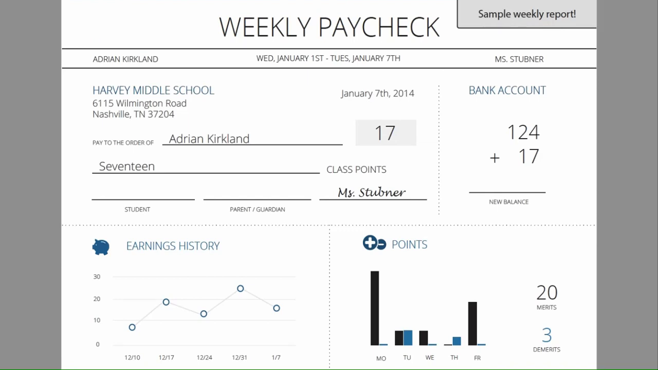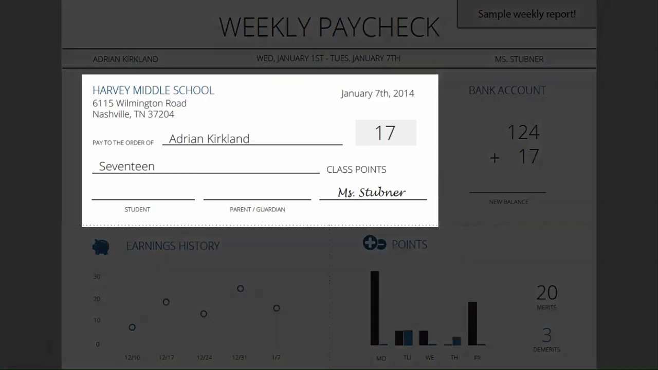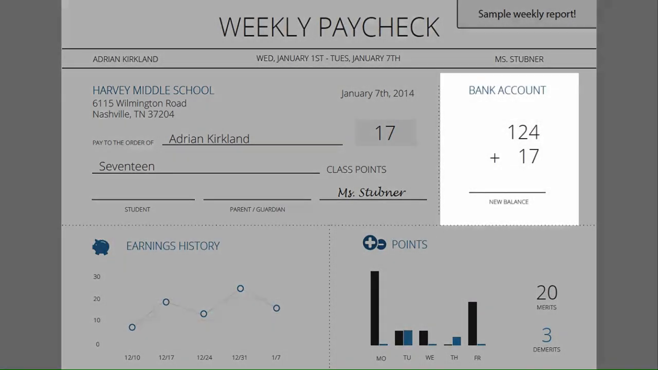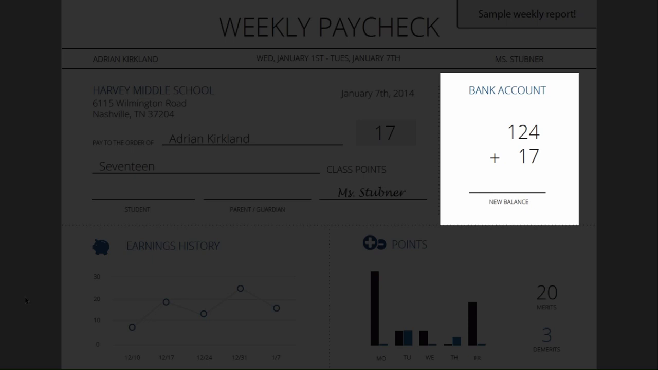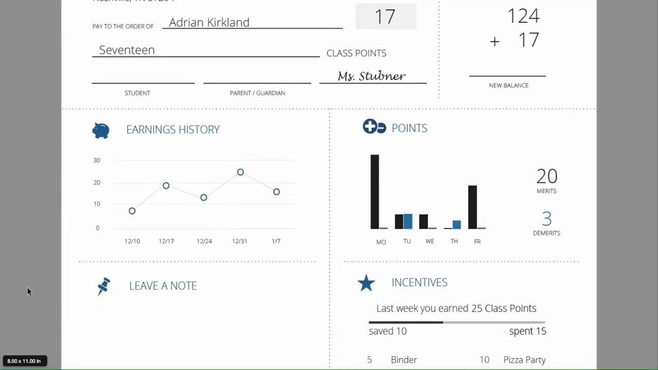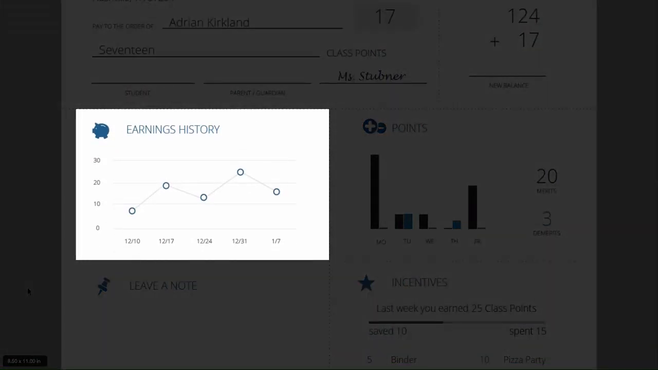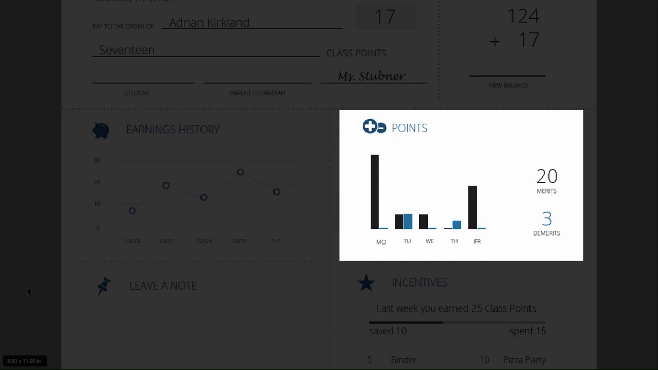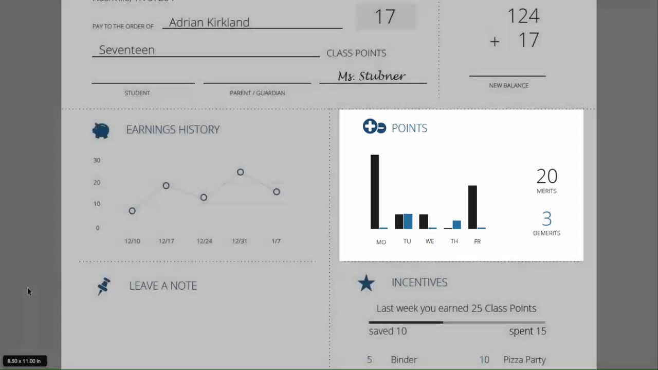This is a paycheck, an engaging student behavior report that you can print on a weekly basis. Here, students can see how many points they earned over the previous week in a paycheck format. Students can calculate their new bank account balance here. This chart provides an overview of students' earnings week over week. Here we can see a graph showing which days they received the most points and demerits.